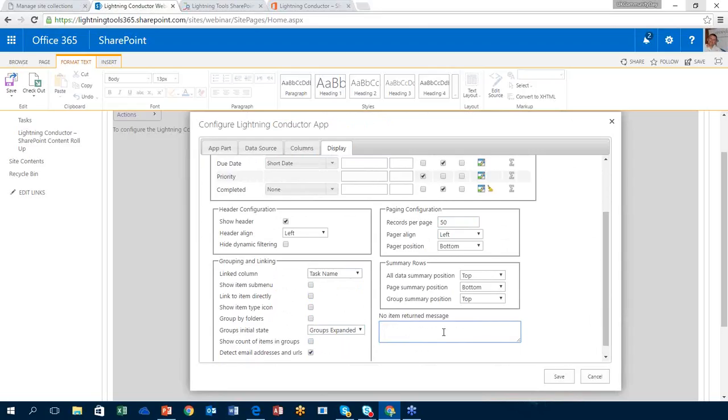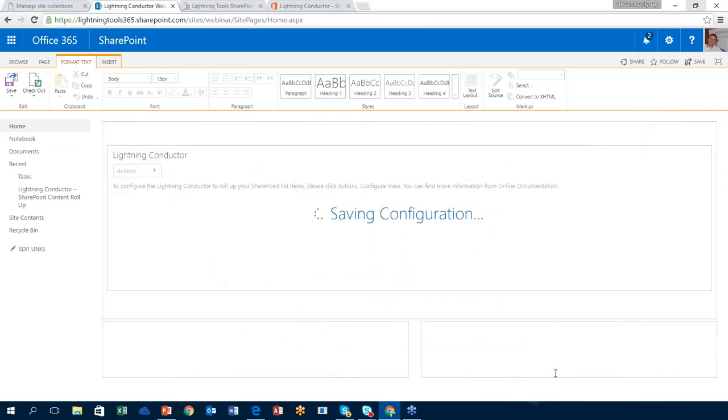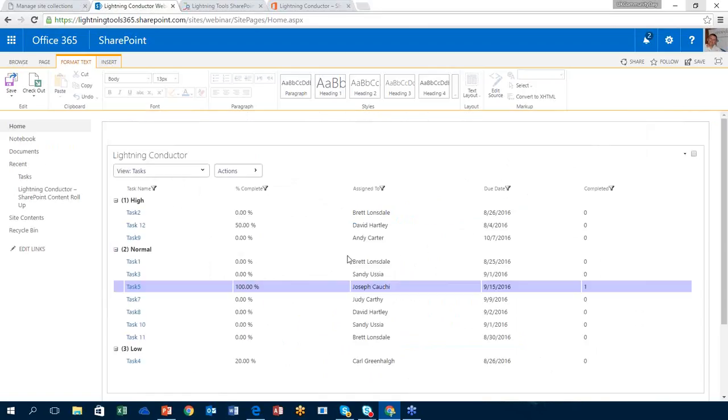At the bottom here is the no item returned message. So let's say we're filtering on the tasks that I have to do today, and if it doesn't return any, then rather than just displaying a blank Lightning Conductor web part, we could actually have a message there such as "Go home, you're done for the day." So it can be a sort of personalized message that would mean that we know that there's no items to be rolled up. So we're happy, we can hit save, and that will save our configuration, and then it will begin to aggregate the data.